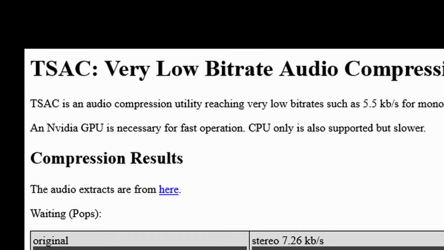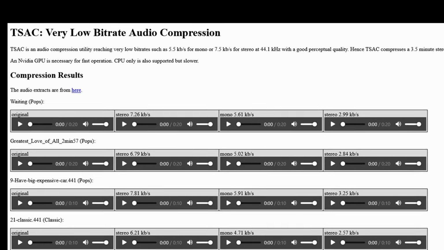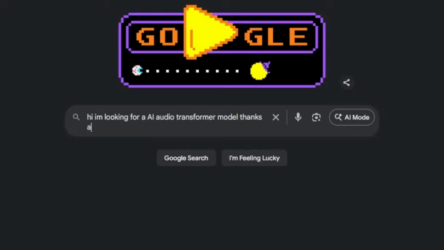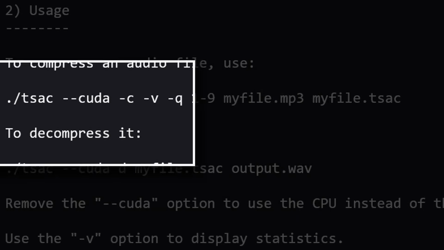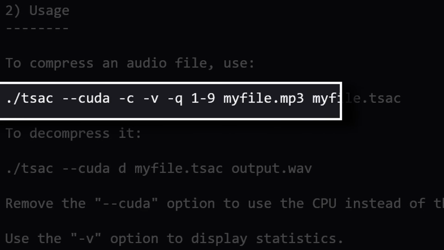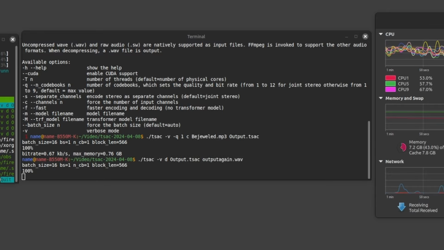Anyways, I'm using TSAC. It's a weird name. Why? I don't know. It was the first one that came up, and I can run it on my computer. How do we use it? It's pretty simple. If we look at the README here, it's ./TSAC d for decompress, -v for verbose mode, quality mode, which goes from 1 to 9, I'll just use 1 for the first test, and finally the file. There is CUDA support, but since I'm using an AMD GPU, I don't have access to that.